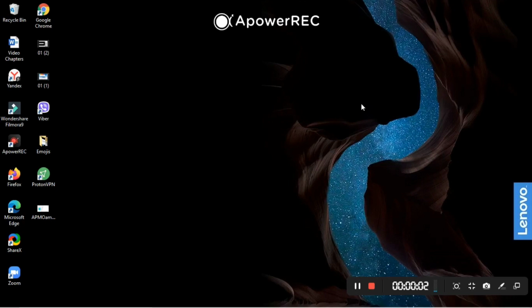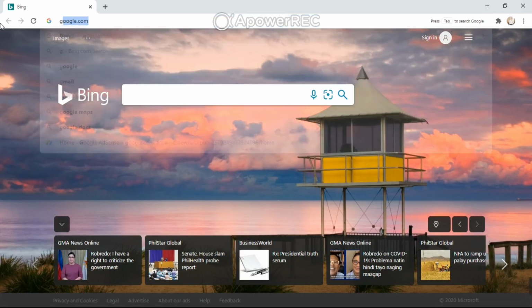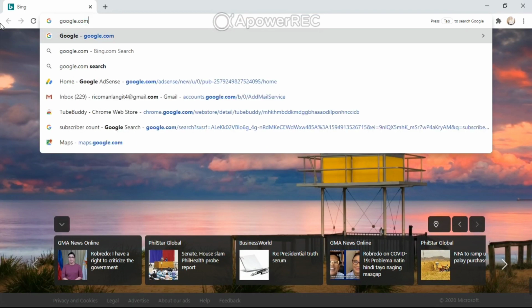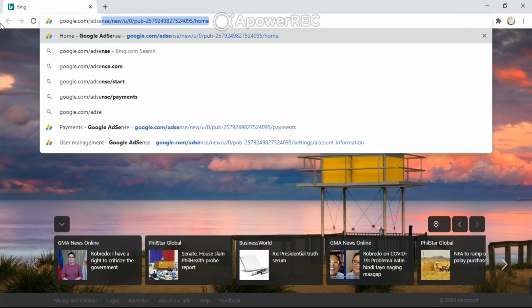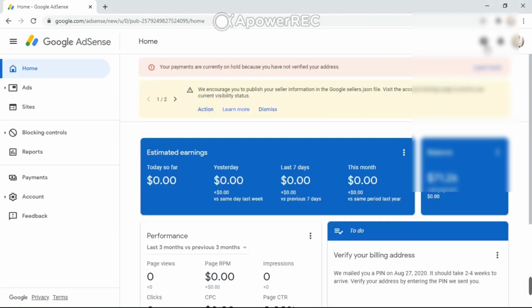All right, so I'm going to use a browser. I'm going to open Google Chrome, and I'm going to type google.com/AdSense. Enter. There you go. So you need to log in with your AdSense account. I'm already logged in. All right, so we are on the home page of Google AdSense.